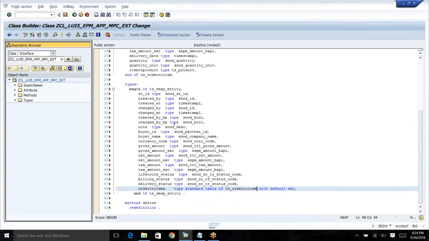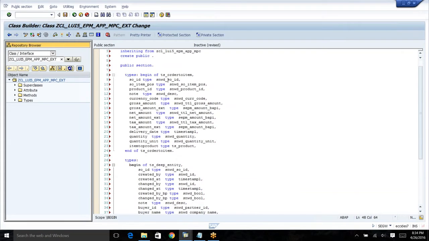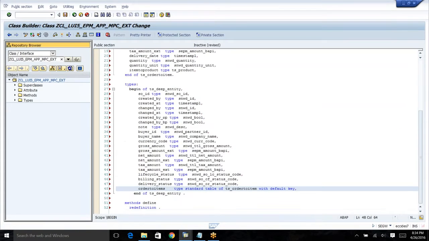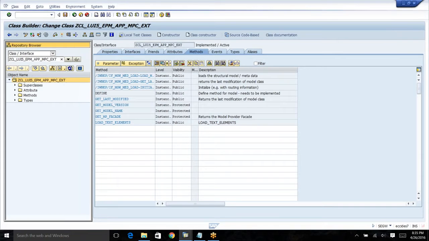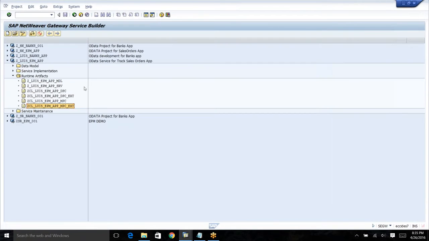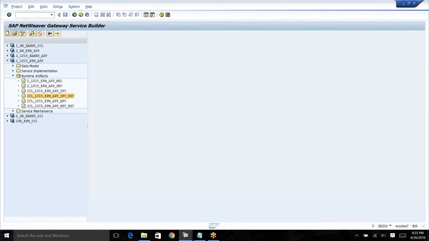And in the deep entity, I have copied all the sales order properties, and I have created a property with the same navigation property name called other two items, which is of type standard table of this other two item. Okay, I activated it. Next, I go to the data provider class extension.